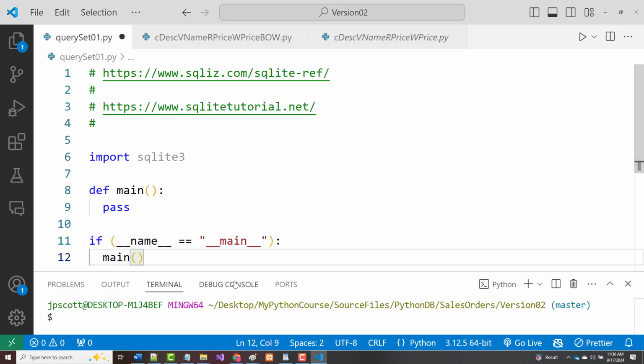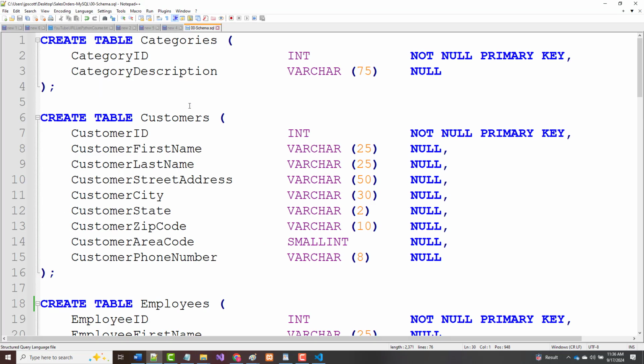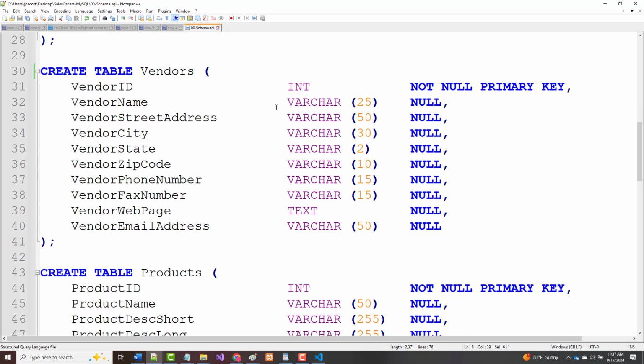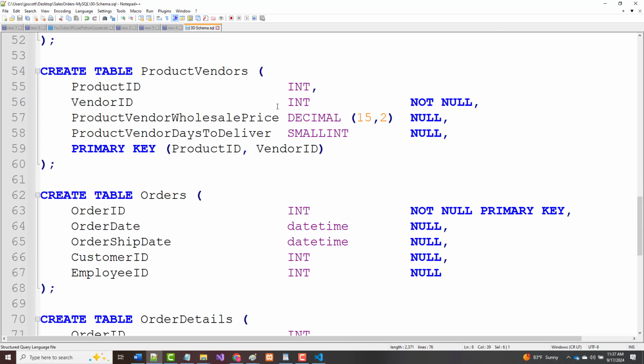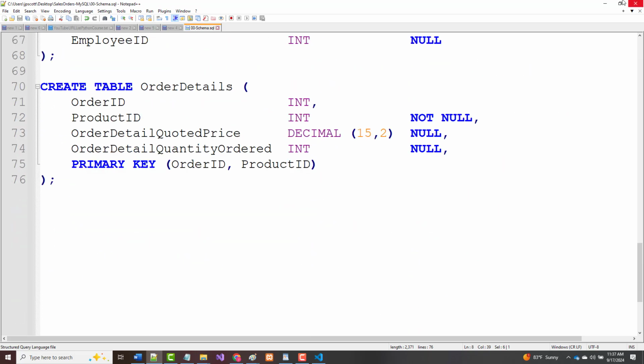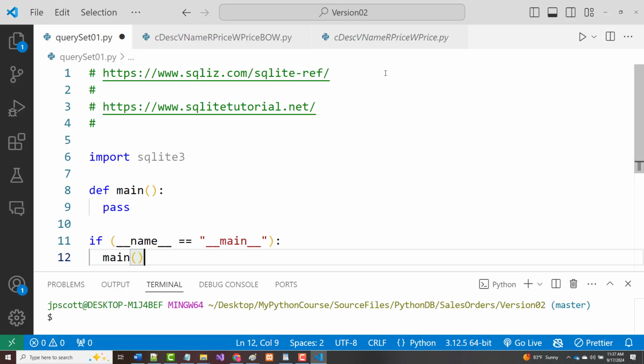Now, hopefully you remember from earlier, go back to this. These are the tables. So we had a categories table, a customers table. They don't look exactly like this. These varchars all became text, etc. But it's okay. An employees table, a vendors table, a products table, a product vendors table, an orders table, and an order details table. So that's what I'm working with.